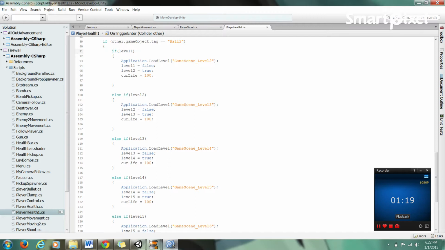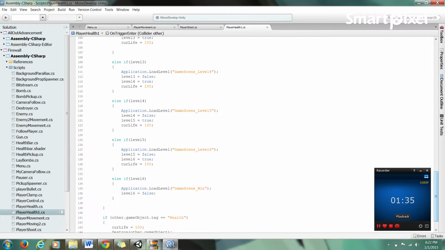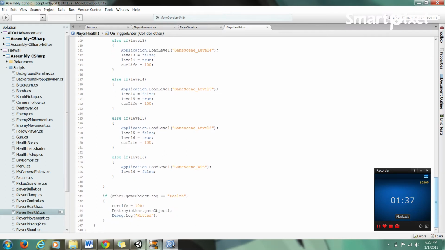Now we're just doing this Boolean check: if level 1, then we load game scene level 2, then we set level 1 equal to false, keeping track of our state machine here. Level 2 is now equal to true, and current life is equal to 100. We're resetting the health each time, again, just based on some feedback that I had that this game was way too hard without resetting the health. Personally, I didn't agree with it at first, but after a bunch of play tests, you make changes like that. That's really a rapid prototype iteration.